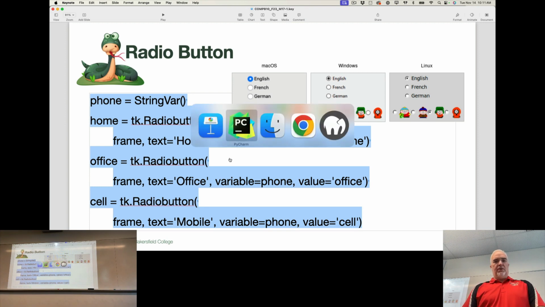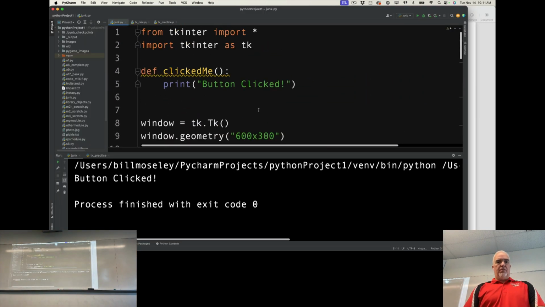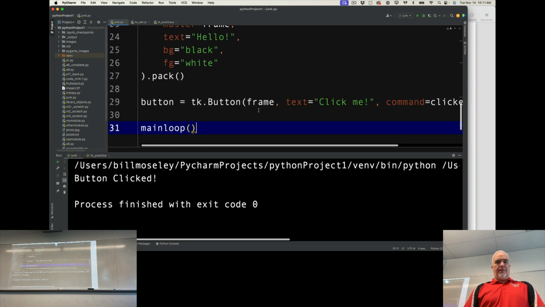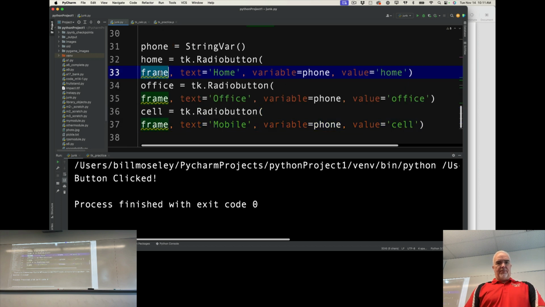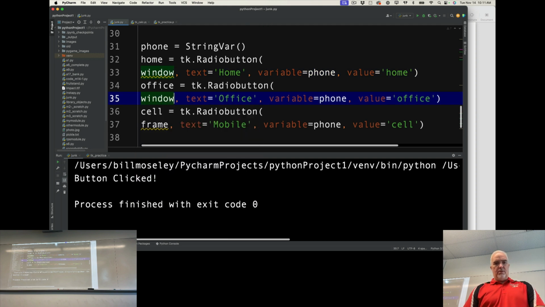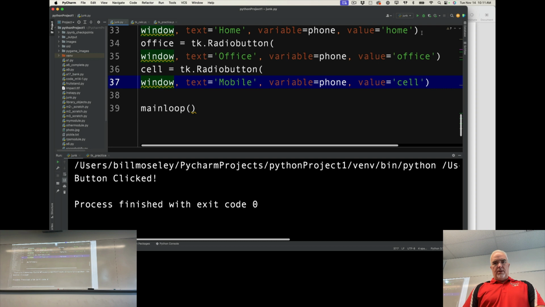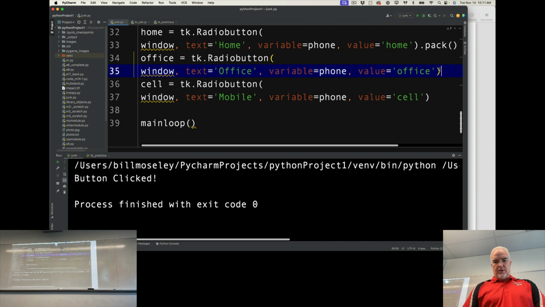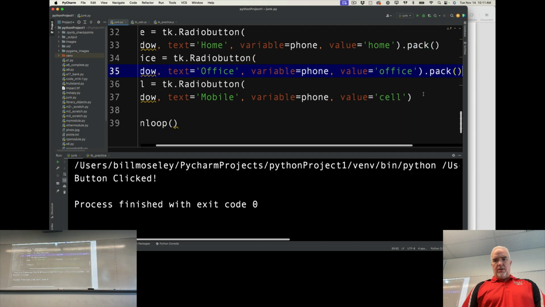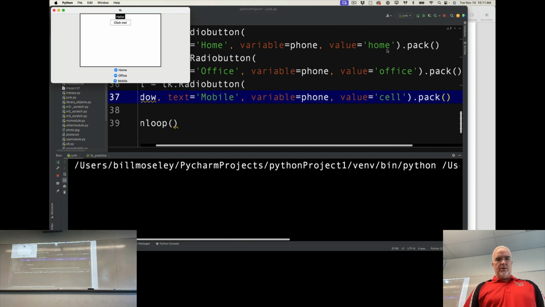Let's just take a look at this in the code. All right, so I'm just going to put that in the window. Okay, and let's invoke the pack right there next to each other. Pack and pack. Let's run that.